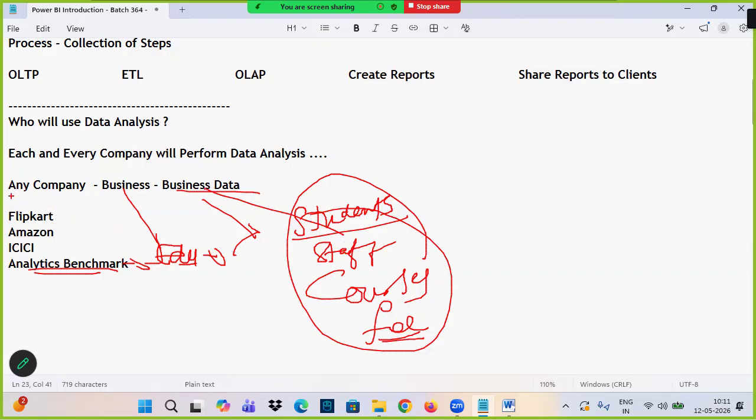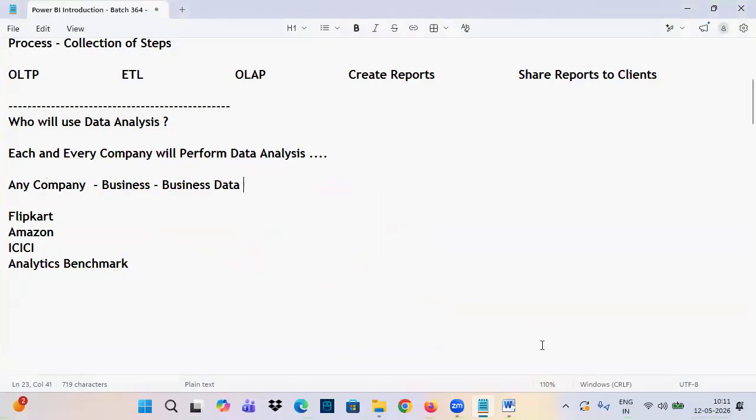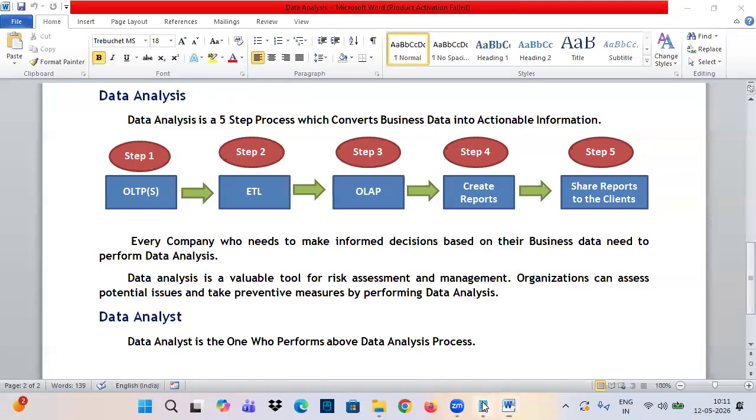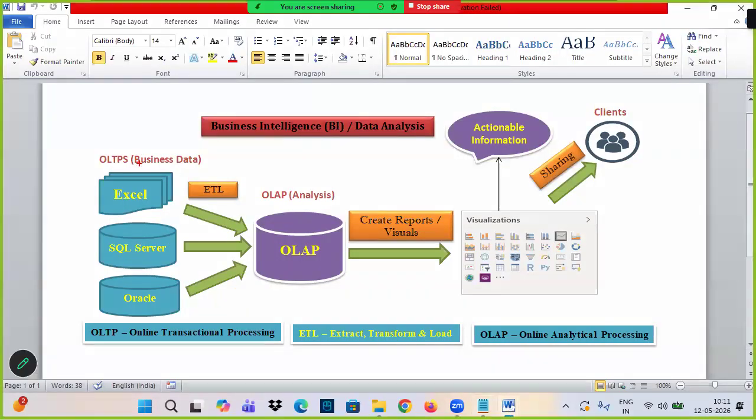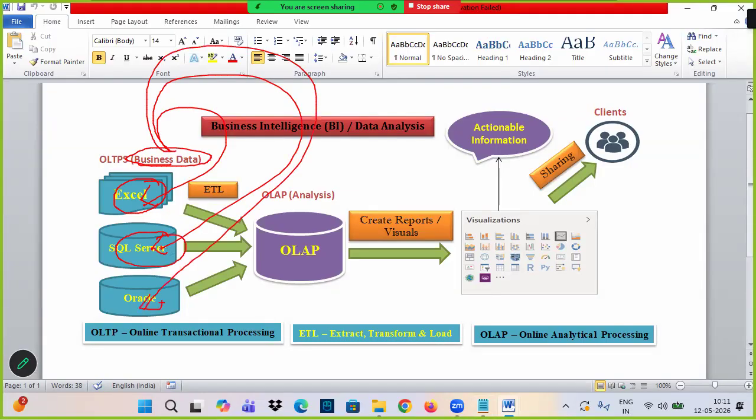Final conclusion is, you take any company, let it do any business, it will produce a lot of data nowadays. So when a company is getting the business data, that will be stored. Some companies will store the business data in Excel files. Some companies will store the business data in the SQL Server database. Some companies will store the data in the Oracle database, and so on.